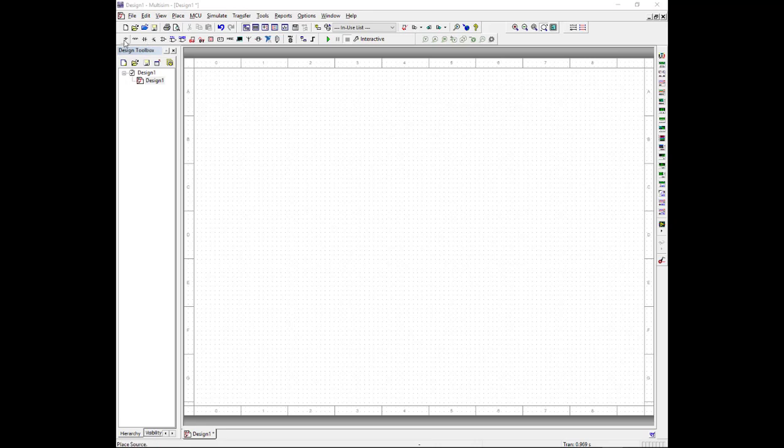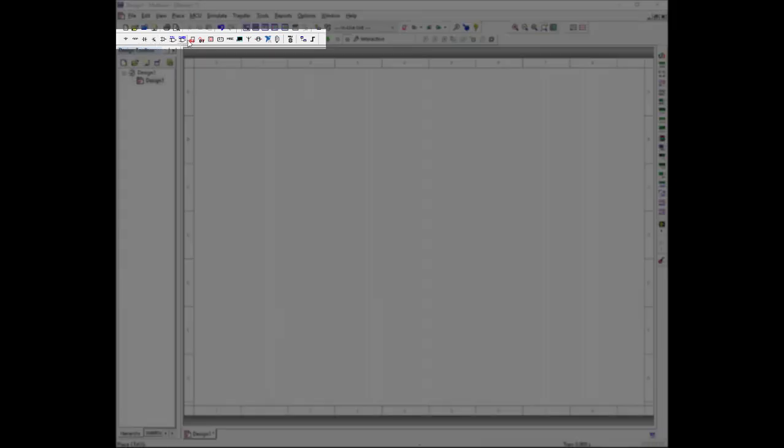So up towards the top here, we have this toolbox along here. This toolbox is our components toolbox. From here, we'll be able to select our resistors, our capacitors, our inductors, all of the different components that we want to build our circuit.